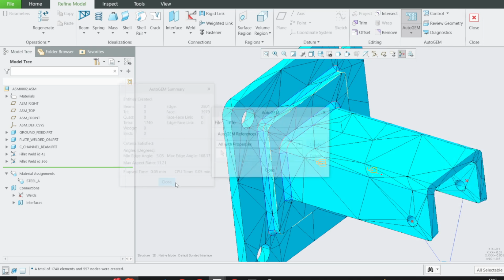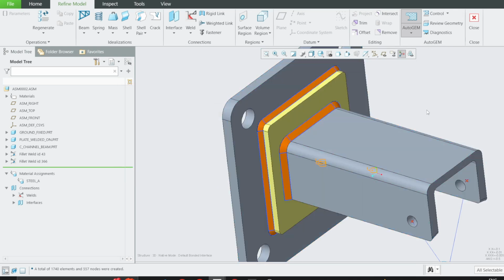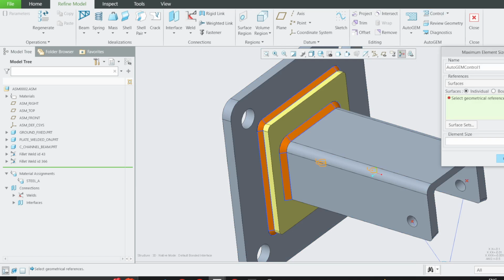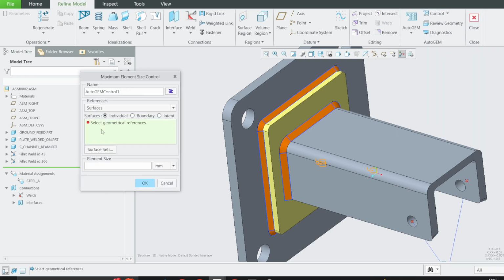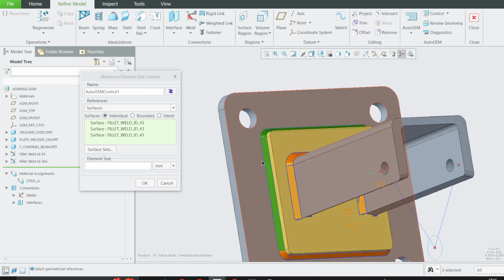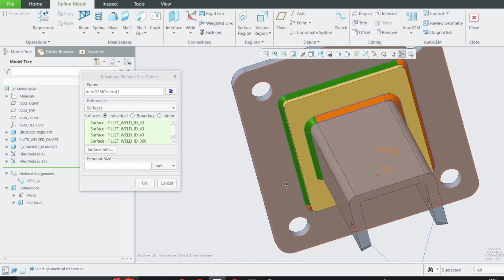Therefore, let's close this one here. Let me go to AutoGEM here, control maximum element size for a surface. This surface here, you can use control to select all these surfaces.